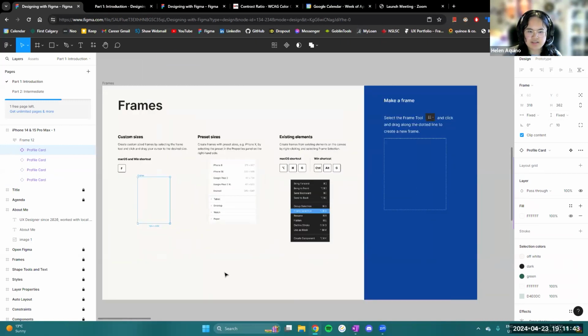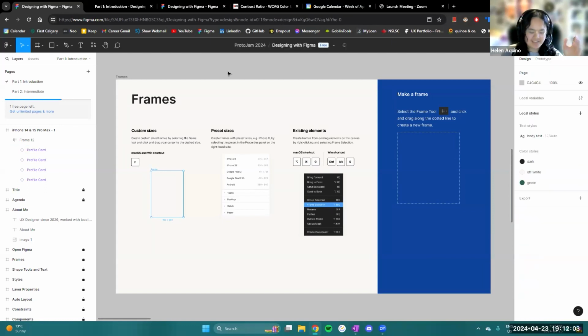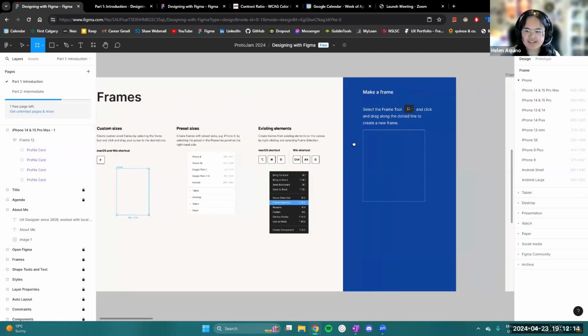Let me zoom in here. Frames are a type of container for design elements that can act as a base for a screen. Very similar to artboards, you can adjust the properties of frames, but you can also nest frames within other frames. There are different ways to make frames. Firstly, you can select the frame tool on the toolbar, or you can press F, for all you keyboard shortcut people. You can click and drag.